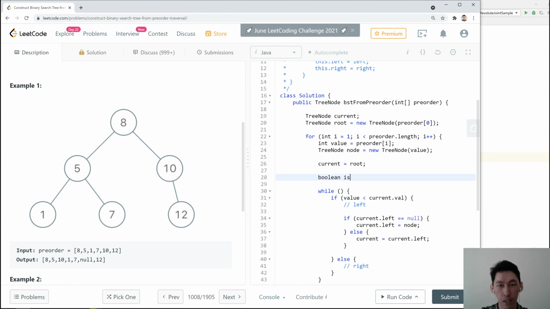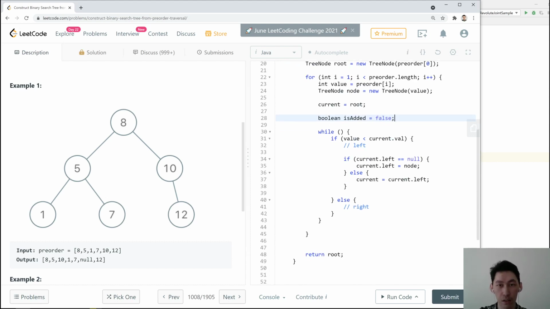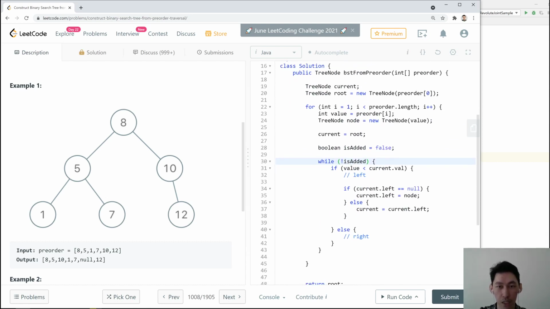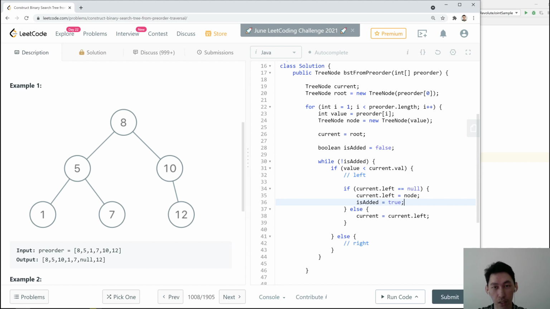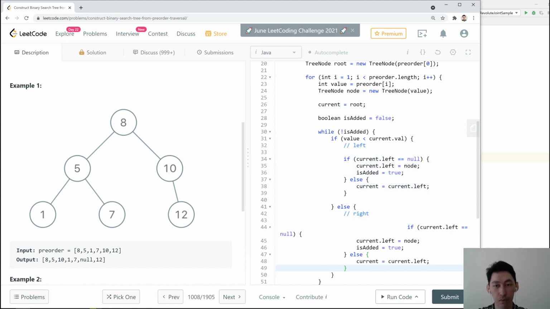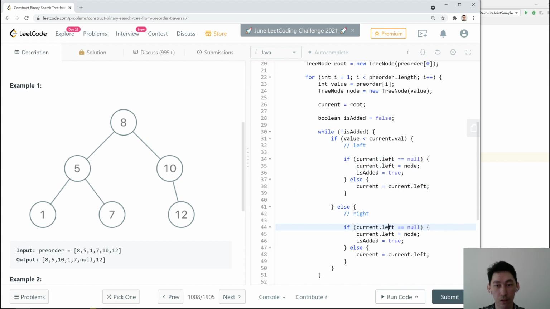Something like is added false, because if we've added the node to something, then we know we're done with that node, so we can continue. So while not is added, we're going to do this thing continuously. If we've added the node, then is added is true. We are happy. We can exit the loop and do the next thing now by resetting. Okay, this is making sense now. This is current, right.